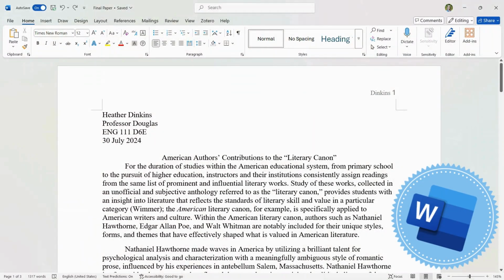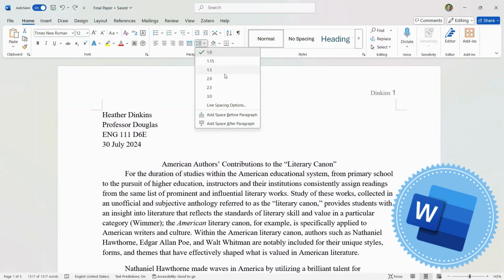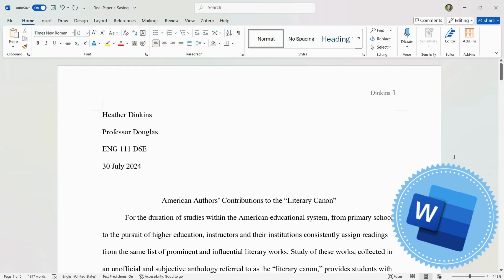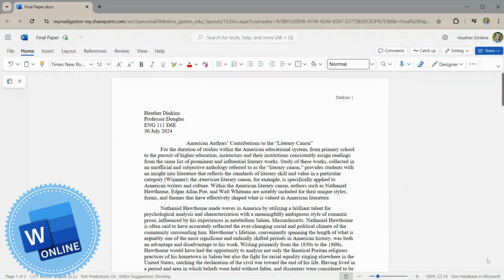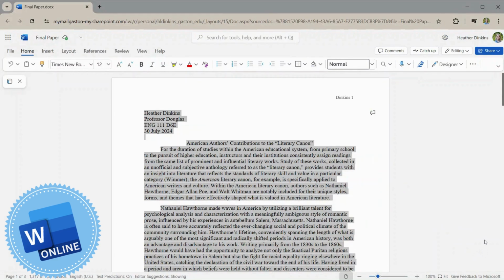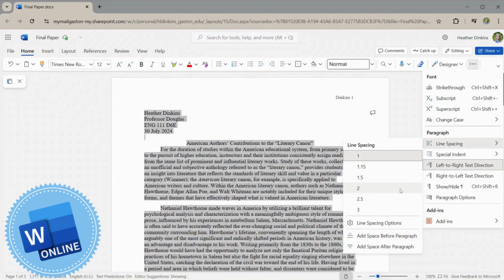In Microsoft Word, the line spacing option is located under the Home tab in the Paragraph section of the toolbar. Simply click Line Spacing and select 2 from the drop-down menu. In Word Online, you may need to first reveal more tools by selecting the 3 horizontal dots on the far right side of the toolbar. From there, scroll down to Line Spacing and select 2.